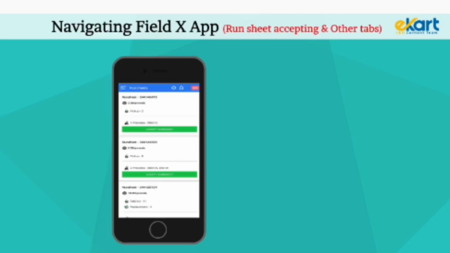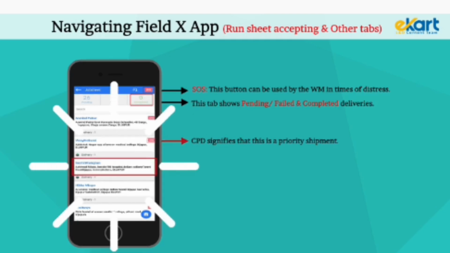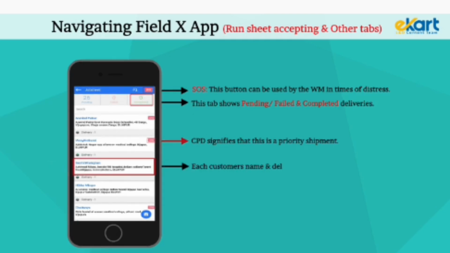After the OTP process is complete, the Wishmaster should accept the run sheet or pickup sheet assigned to start the delivery process. Let us observe and understand some of the tabs and links on this page. The red tab CPD signifies that this is a priority shipment. Each customer's name and delivery address is visible.